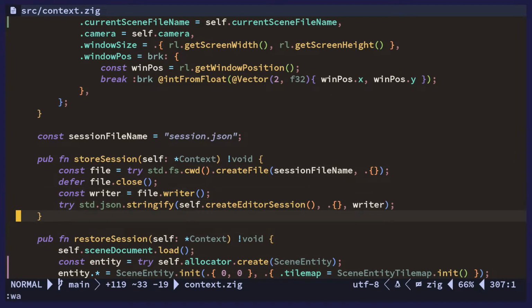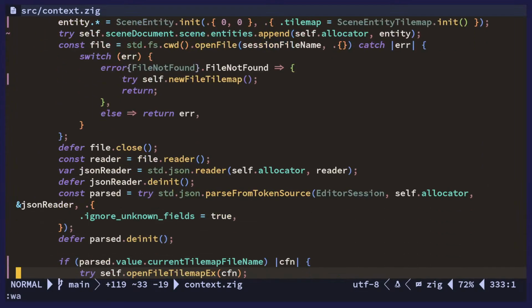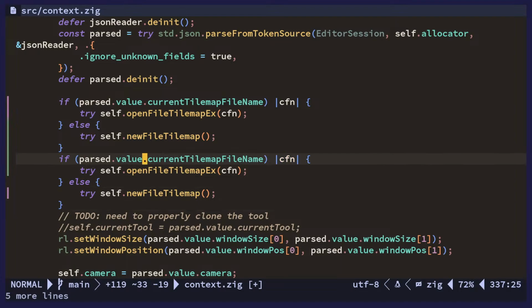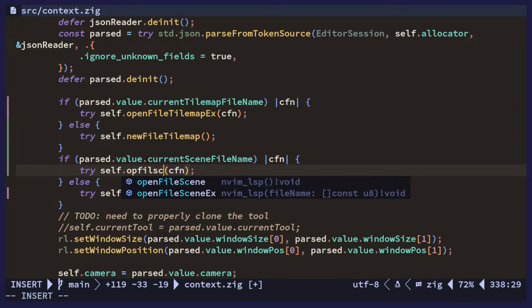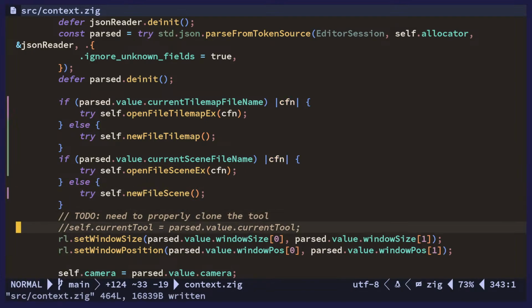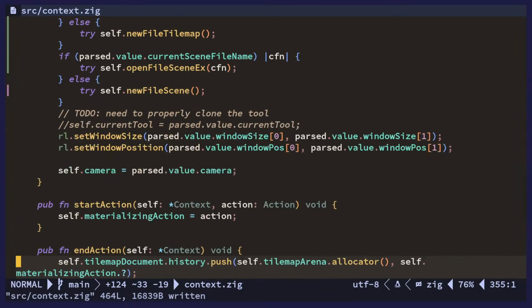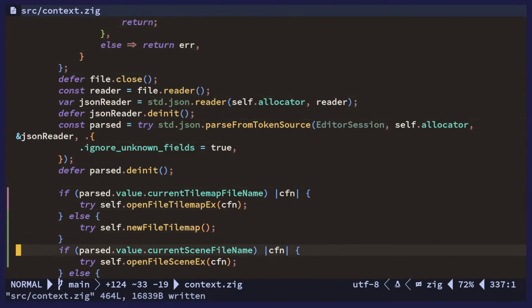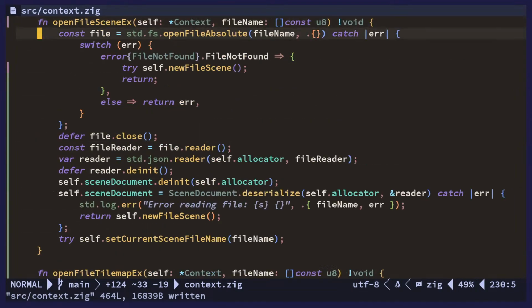Now, store session should be the same. Restore session though. Yeah, so here we can do the same thing for the scene file. And this is not how it's going to look later, but it's just now when we want to make this work for us. We're kind of seeing a pattern emerging here, but I know that this is going to be changed in the future, but this is how it looks right now. Okay, so that looks good. Are we setting the current file name in here? Yes, we are. Okay.